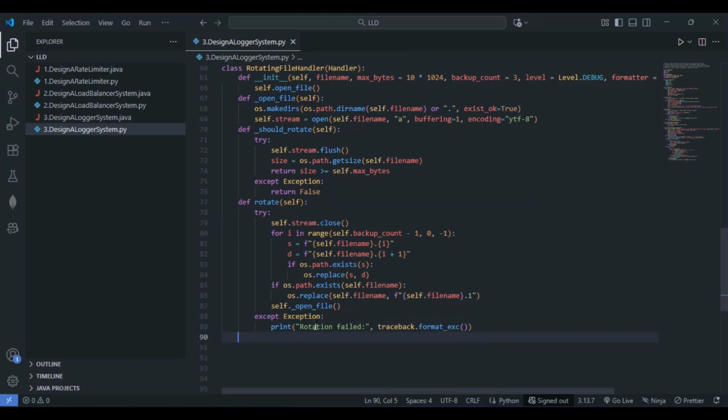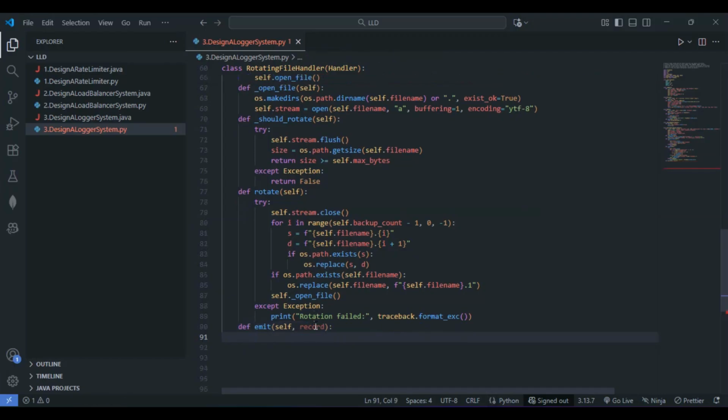Next, let's deal with the helper method emit, as discussed in the UML diagram, right? So I'll go with def emit here, with self. Along with self, I need a record as well. So let me type this one entirely. Within the record, I'll set the line to this one.